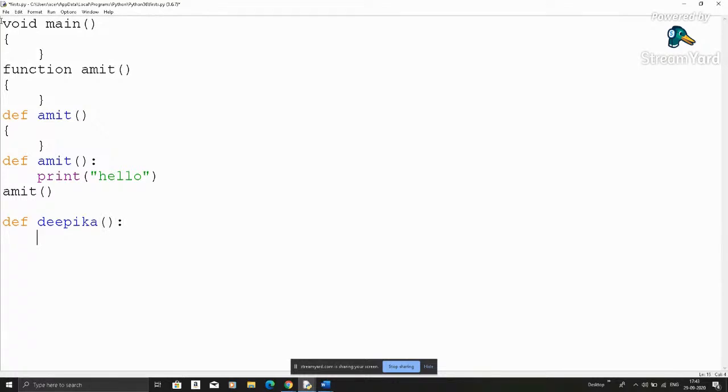The basic thing is that I'm passing a is equal to 10, and b is equal to 20. So when I am passing this, I want to print the sum. Everything we will do in the same line and same code.